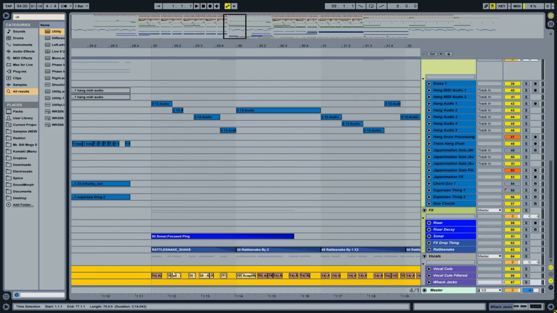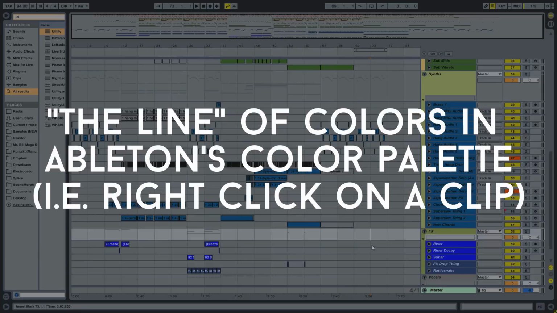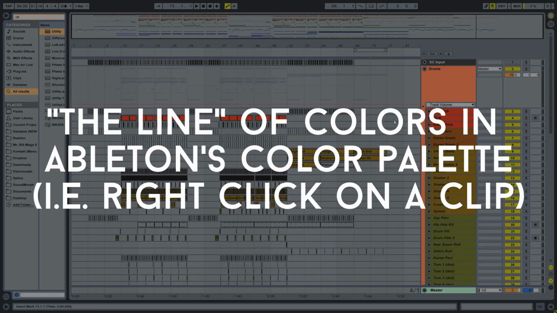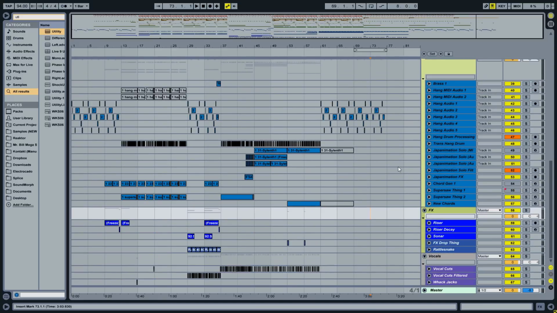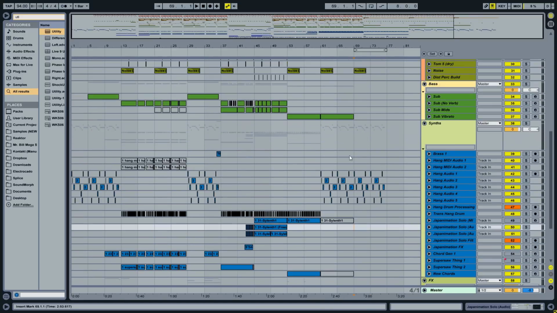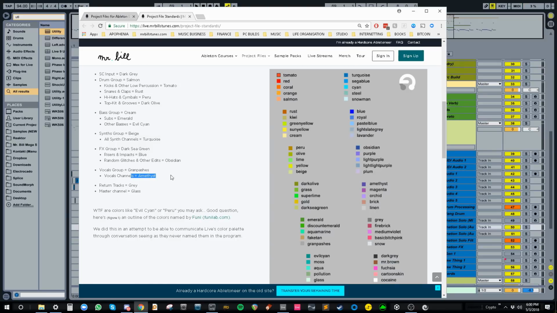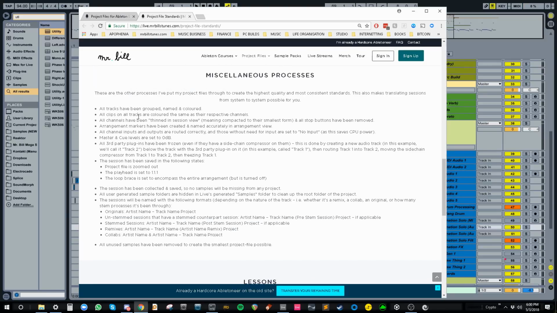So yeah, the way I do it is just by working across the line. In the end, it doesn't look super pretty, but it's just the easiest. It's the easiest way for me to remember how to do this quickly without having to constantly refer back to this. All right, cool. So all tracks have been grouped, named, and colored. Yes, we have finally succeeded with that.